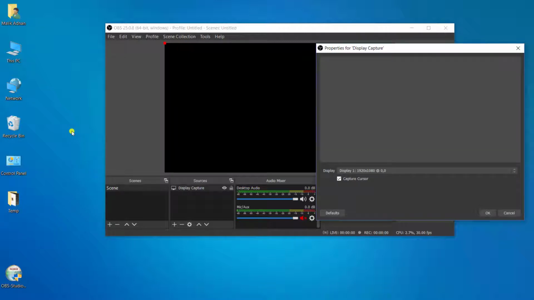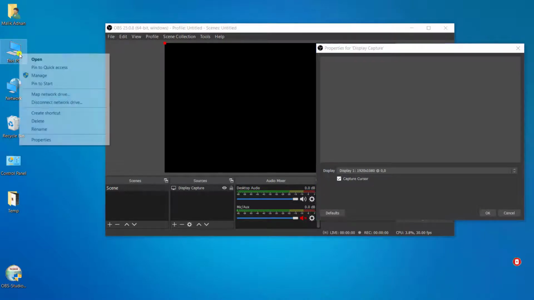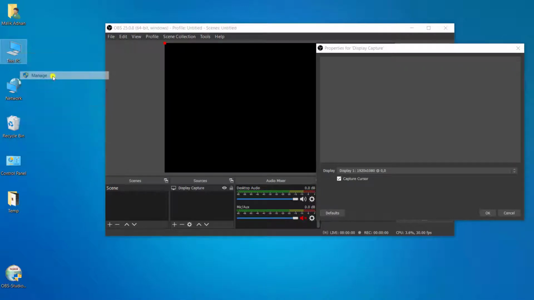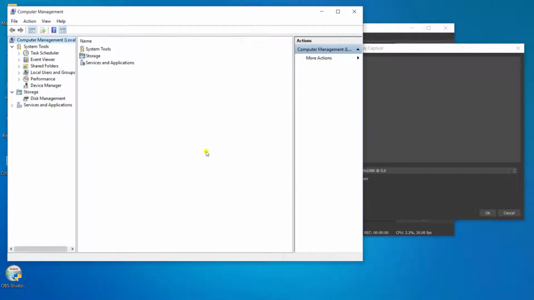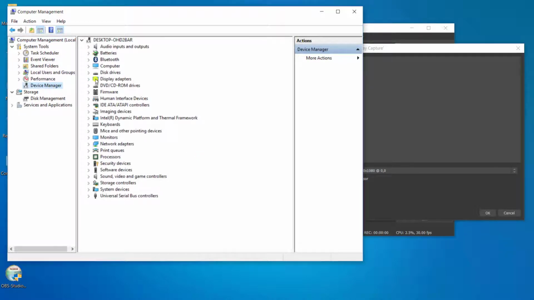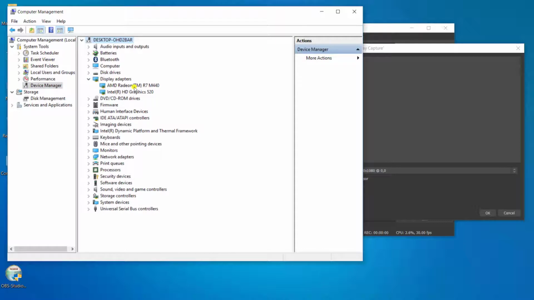In order to resolve the black screen issue in OBS, you need to understand which graphics card your device has. There may be one or more than one graphics card installed in your device. To check that, you have to go to the manage section in My Computer and open the device settings to check whether you have one graphics card or more than one. So I am here in the Device Manager, under Display adapters. As you can see, there are two graphics cards installed here. One is Intel HD Graphics, built-in, and the second one is an AMD dedicated card.